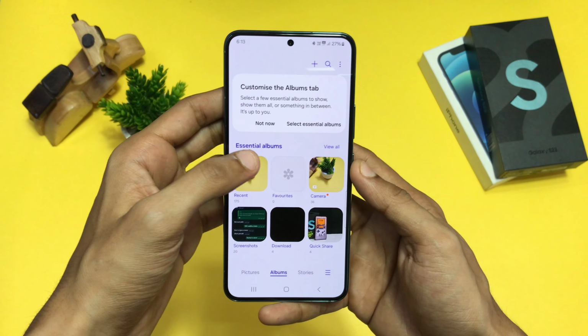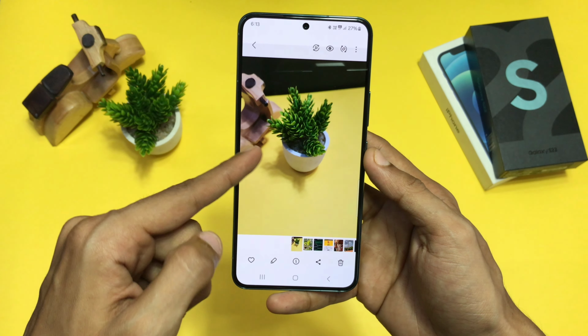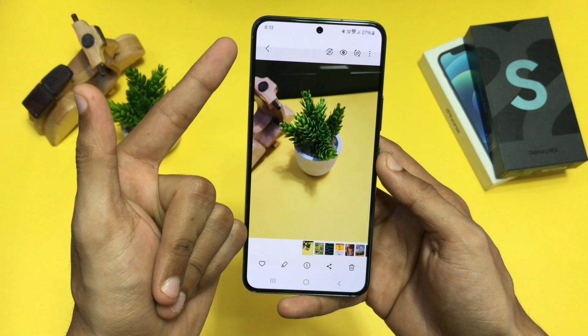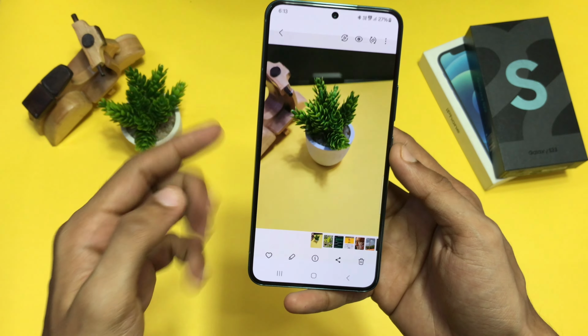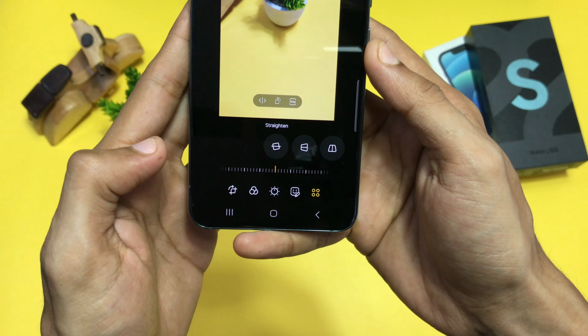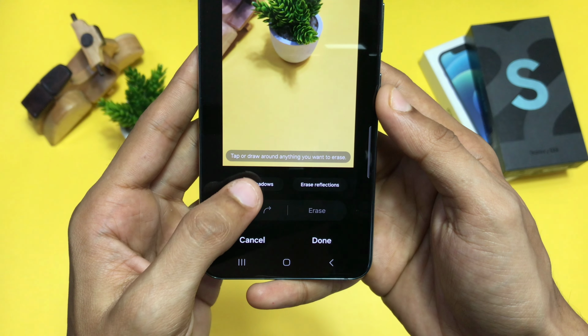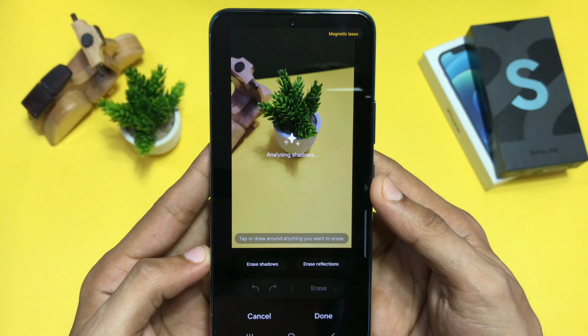Next trick you can do is in gallery. So for example, here I have one picture, but I don't want this shadow. But now you can remove it like this. So choose any photo from gallery, click this edit icon and go to this last section. Now here in the object eraser tool, you will find this erase shadow option and now it will work its AI magic.